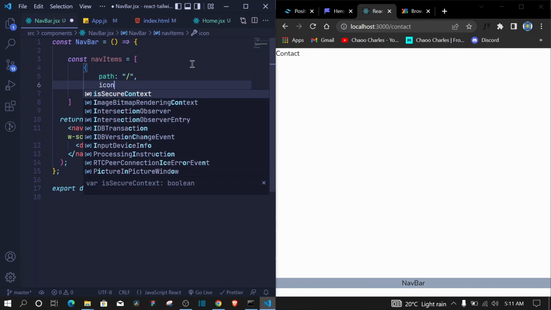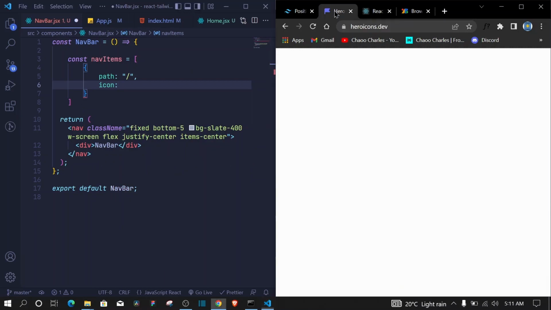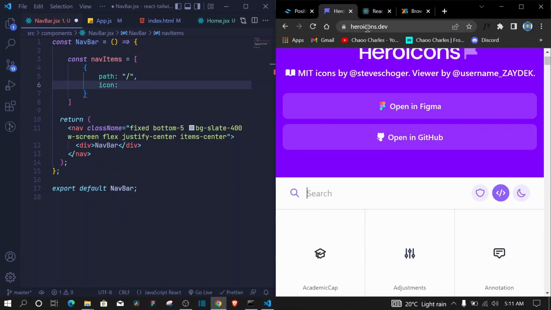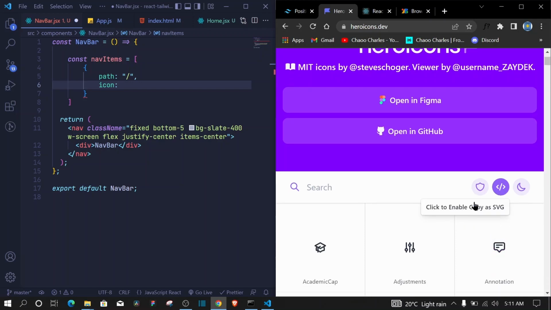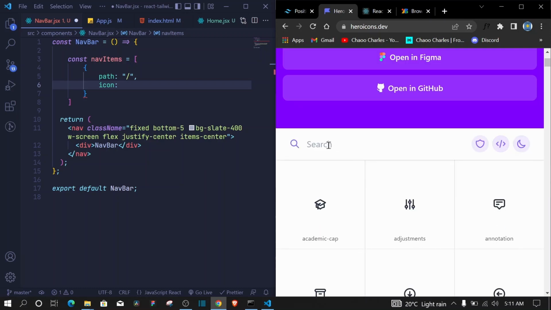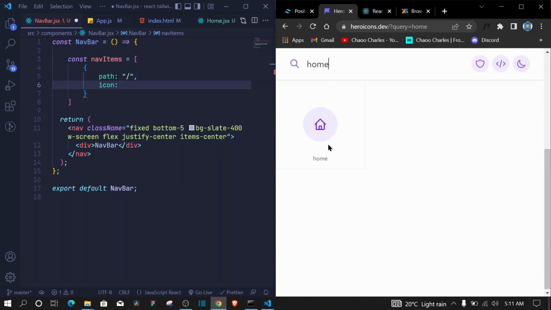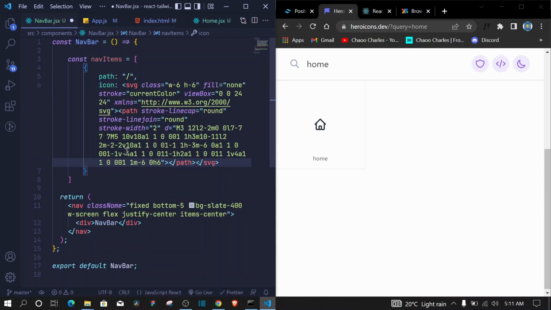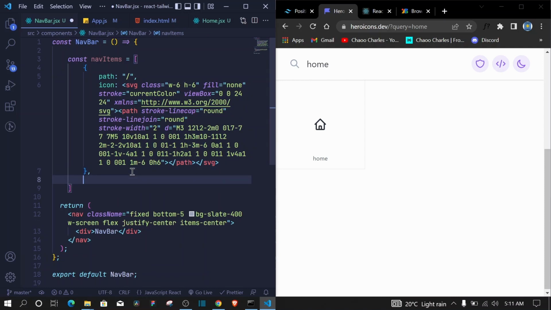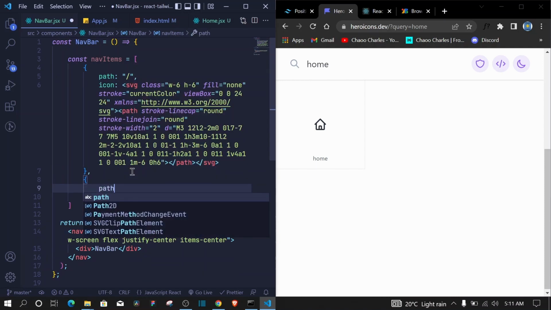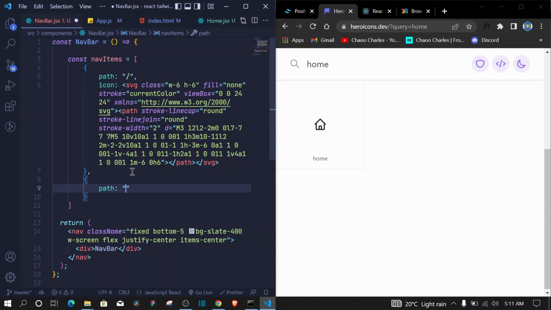Now for the icon, I'll be getting the icon from this particular website called Hero Icons. Okay, and you should click on this particular button to copy as JSX. Okay, so make sure you click here. Right here you can search for different icons. You can search for home, then when you click on this one, it will copy that as SVG, and you can just paste it here. Okay, so that will be our first nav item. So we need to create a similar thing. So right here we'll have path, and let's have shop.